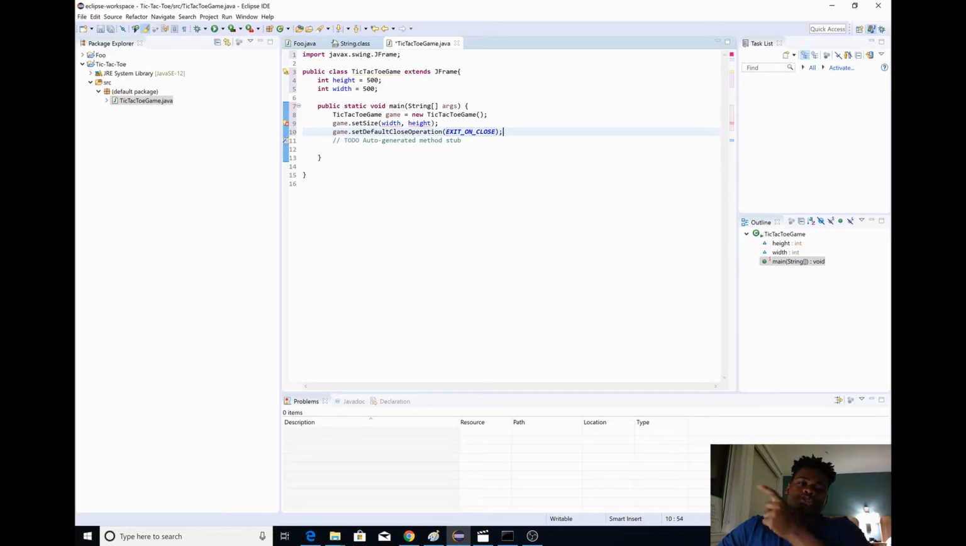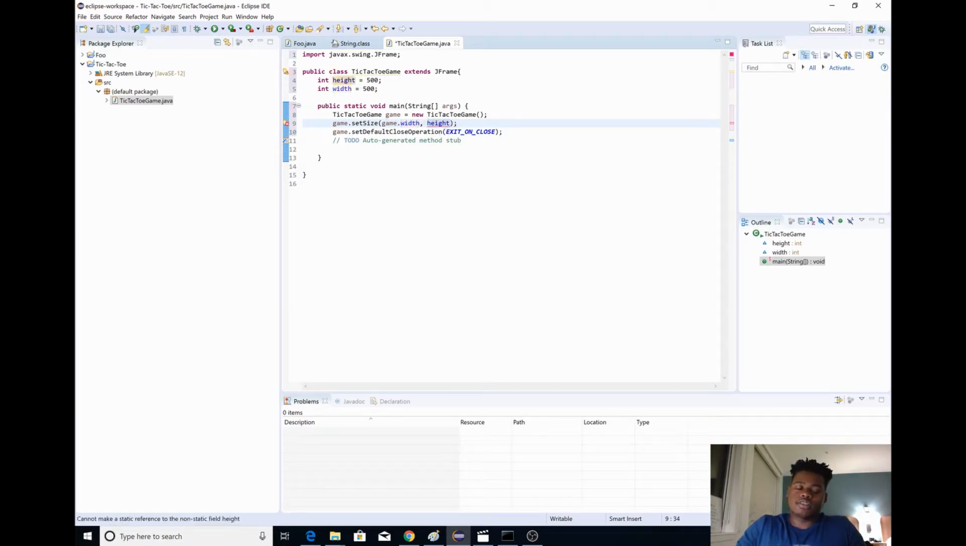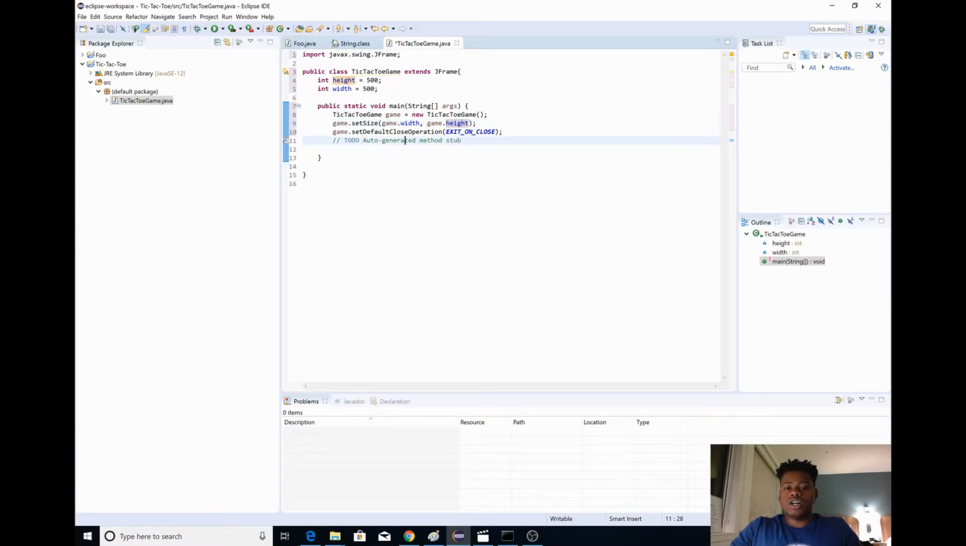This thing is giving me problems because technically main is a static method, so it's not a method that belongs to the class, so I have to use its reference, which is kind of weird because the method is still inside the class. It's just whatever.